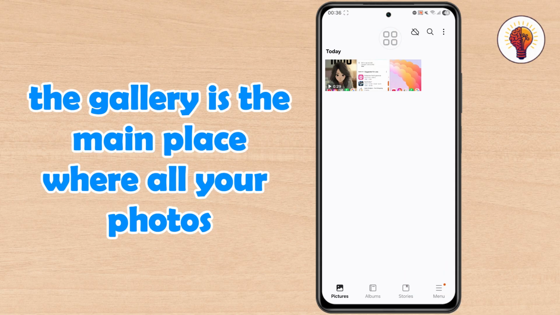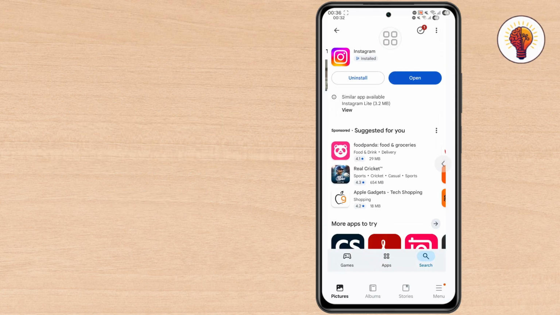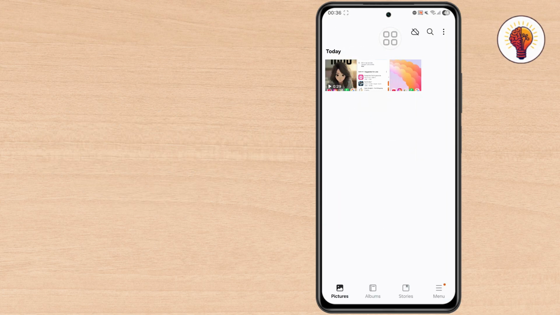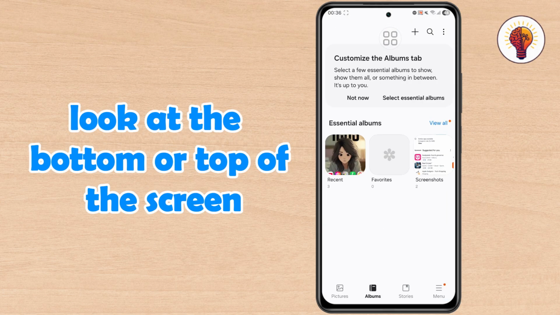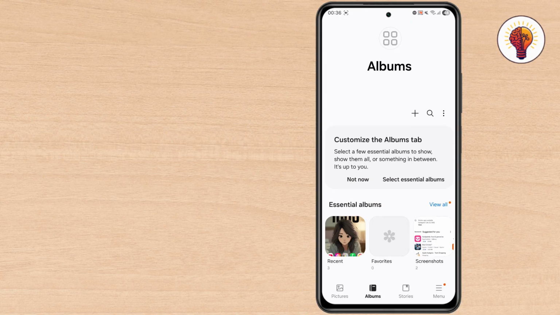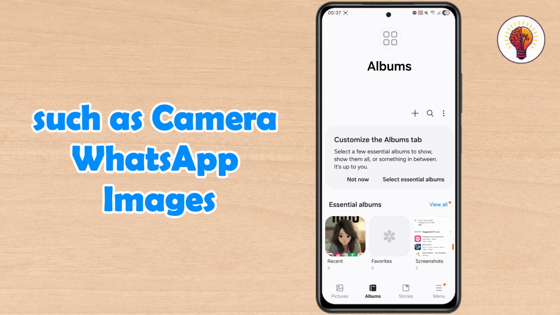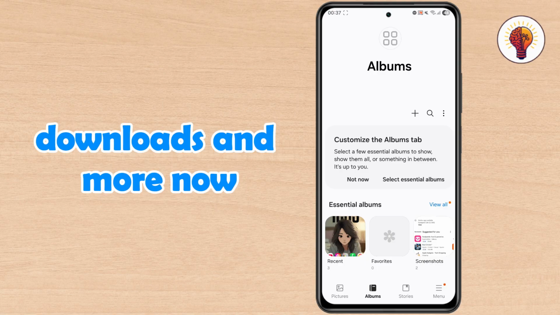The gallery is the main place where all your photos, videos, and screenshots are stored. Once the gallery app opens, look at the bottom or top of the screen and tap on the albums option. This section shows all folders available on your phone, such as camera, WhatsApp images, downloads, and more.